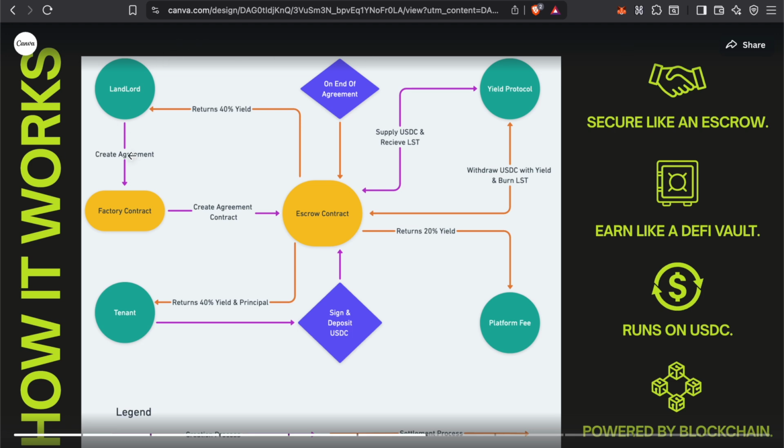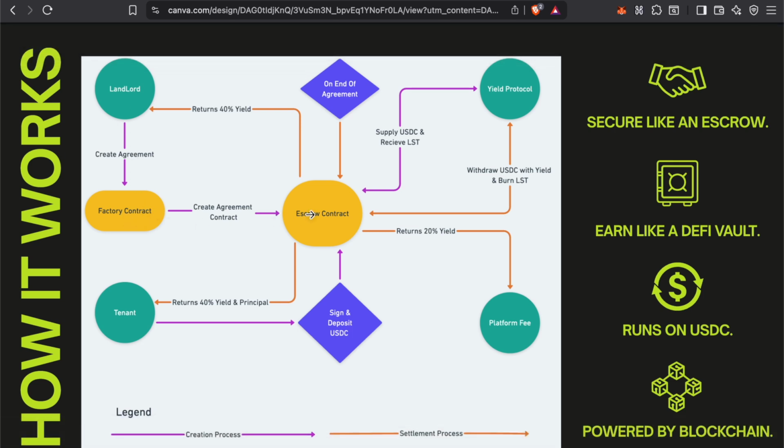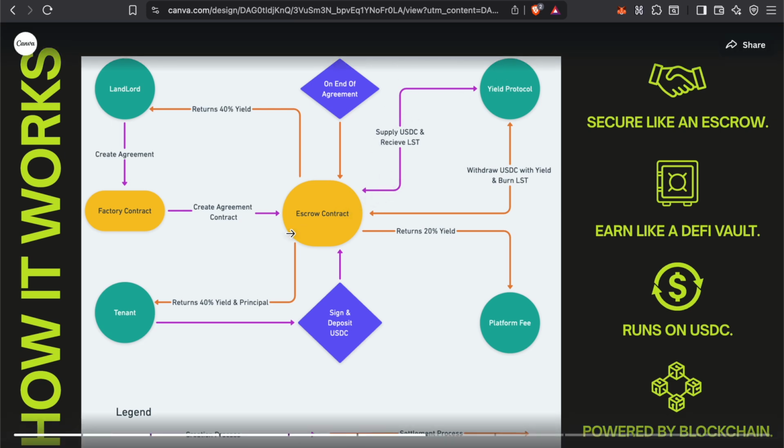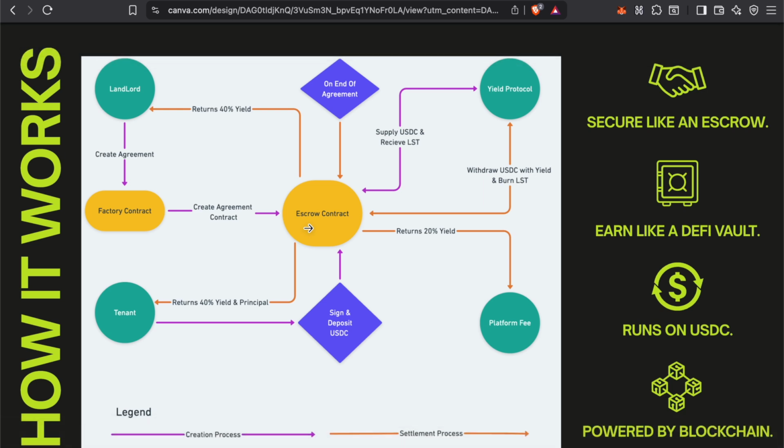First, the landlord creates an agreement through the factory contract, which launches a specific escrow contract for that agreement, where the tenant signs and deposits the USDC mentioned in the contract, which is then supplied to a yield protocol like Aave, and the escrow receives the LST tokens. That's the process of the contract agreement creation. At the end of the agreement, the landlord settles the agreement, where 40% of the yield earned goes to the landlord, 40% of the yield along with the principal amount is returned to the tenant, and 20% of the yield is given as platform fees. That's the technical flow of the platform.